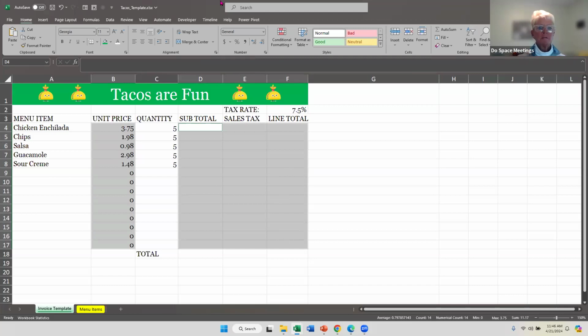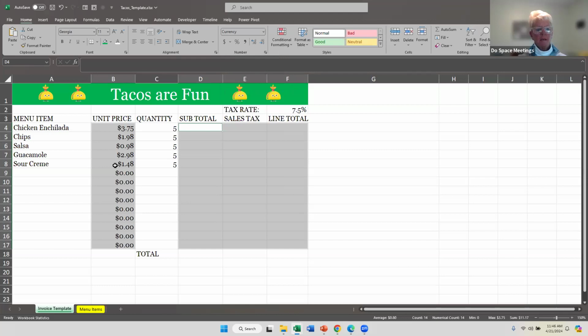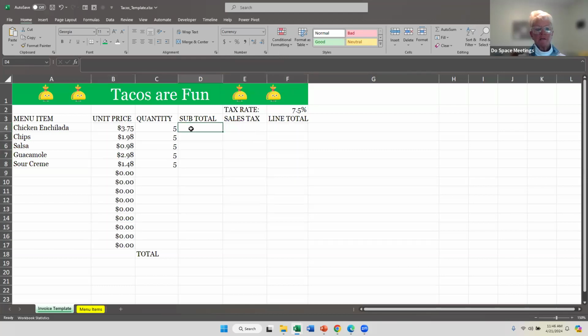So what we're going to do here is we're just going to come up and go to currency. Let's just apply currency. So we do have the zeros there. Like I said, when we go on break, I'll figure out what's going on.